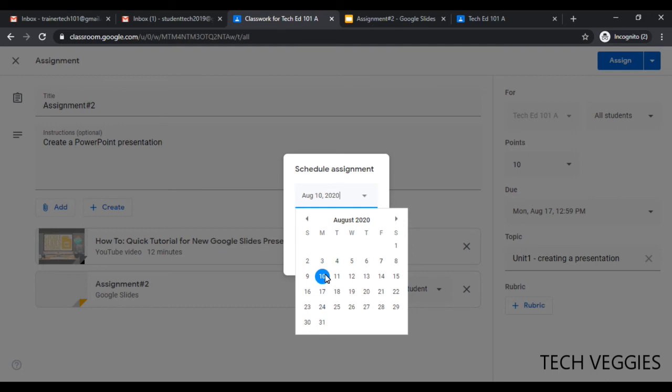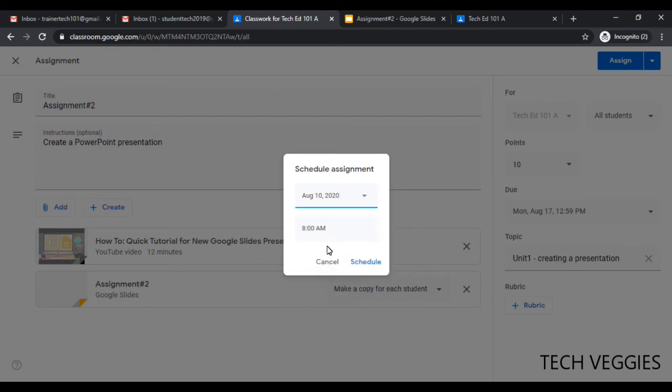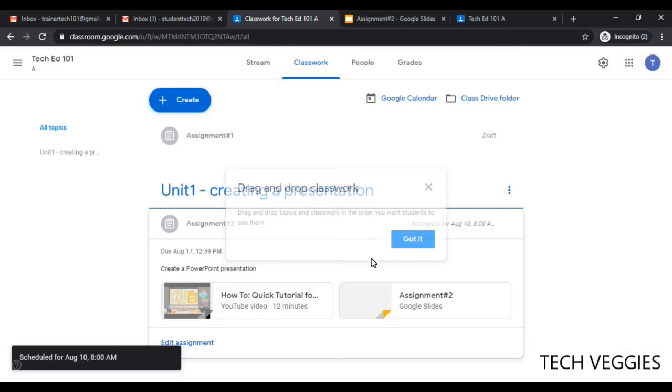So if you want them to have probably 1 week to do this assignment, so you want this assignment and you want to make it available at a particular time, you can go ahead and use this option. So I'm just going to select the date here and the time and click on schedule. All right. So, okay, wonderful.